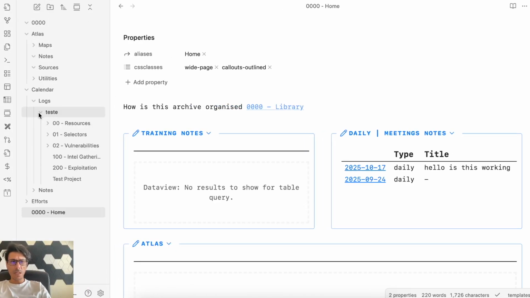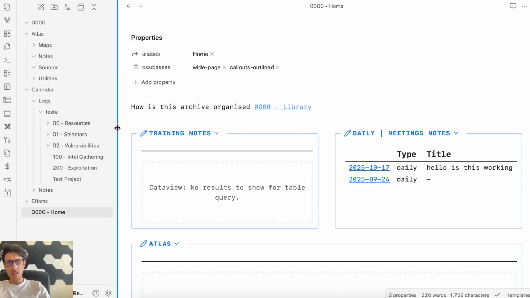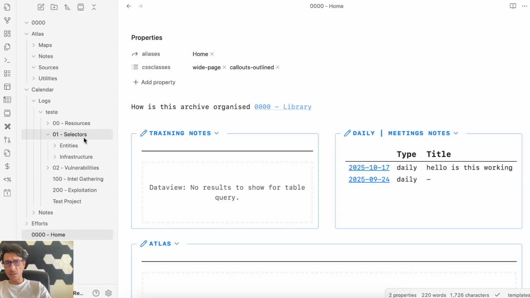Red teaming relies a lot on a number of elements. The vulnerabilities, something I called selectors. Inside the selectors, there are essentially two levels. There's something called entities and infrastructure.